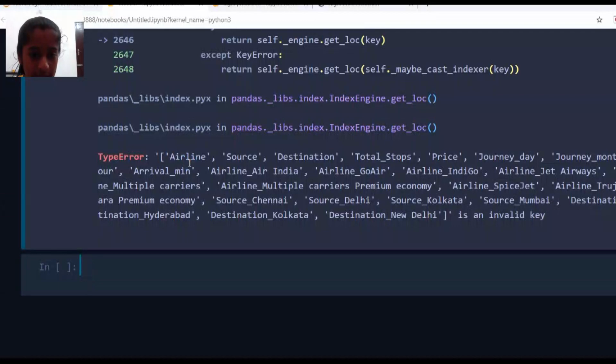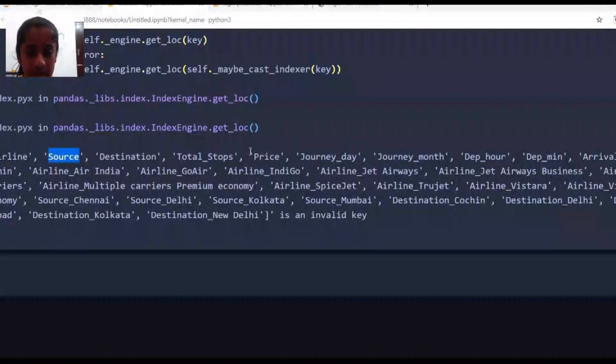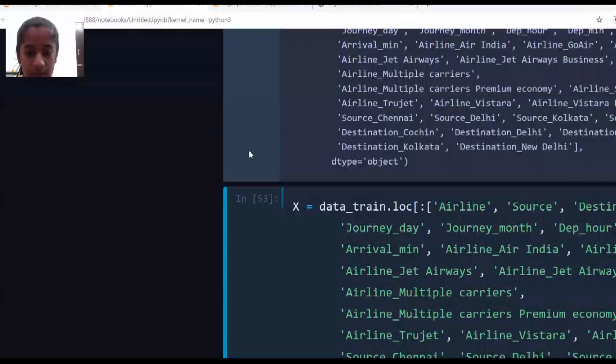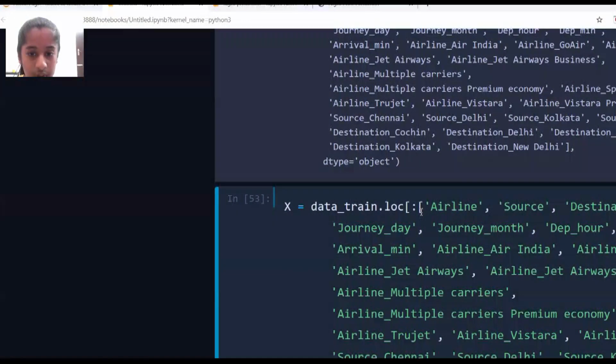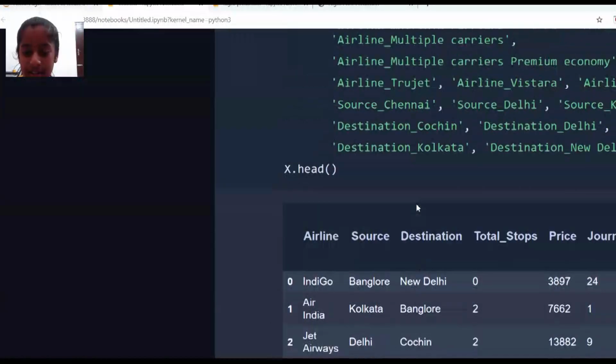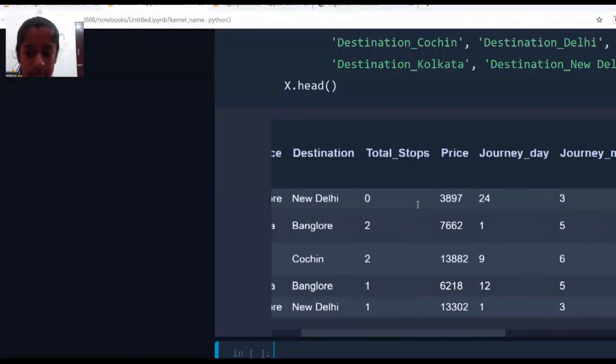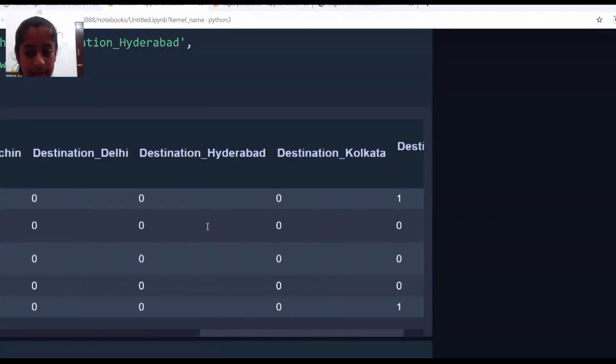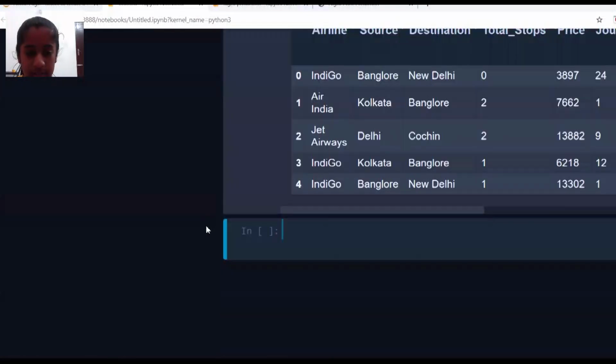Type error, airline source destination is an invalid key. I just got it from columns, data_train.columns. Yes, we forgot to put a comma. That was the mistake that we did. Yeah, comma in the sense these are all the columns. Here you have it all about the destination New Delhi. We have split it basically for predicting it in the test data set.